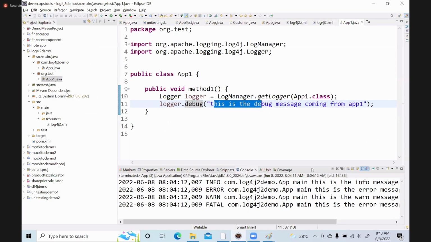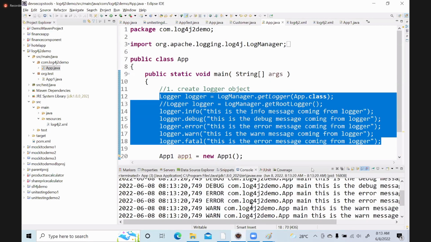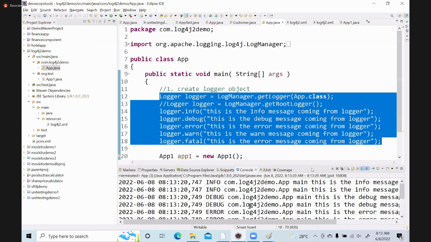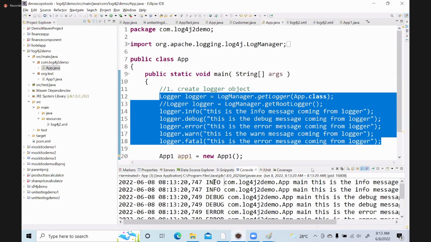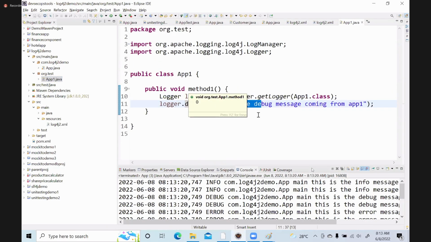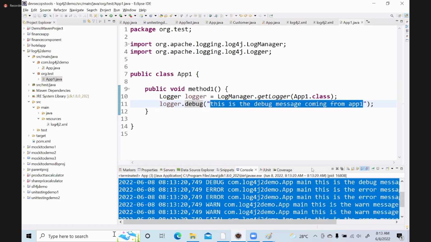See, if I want to, I can run this program. Run as Java application. Now you see, it is printing two times for every level. I'll tell you why it is two times. But now, did you see any message coming from app1.java? Did you see any message coming from app1.java? You see, this is my output.